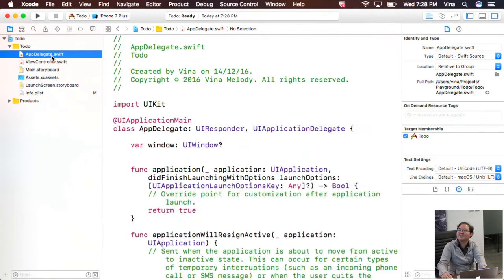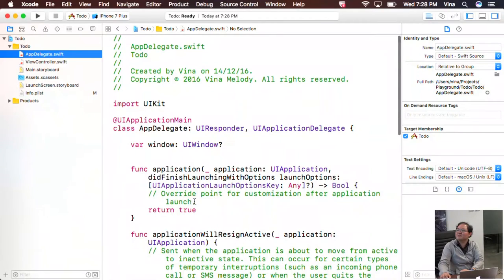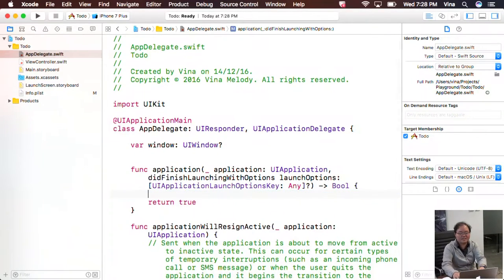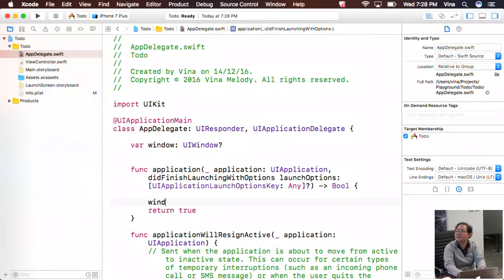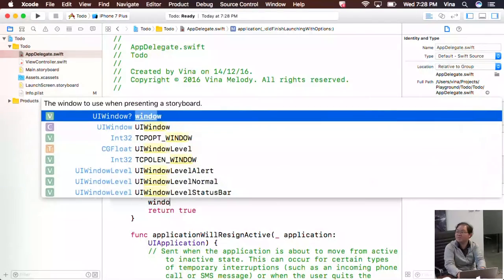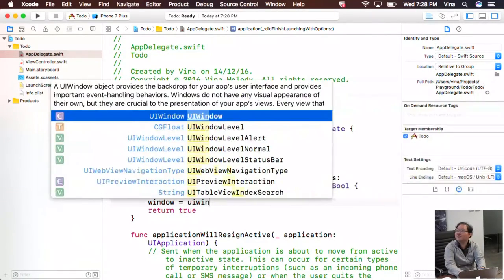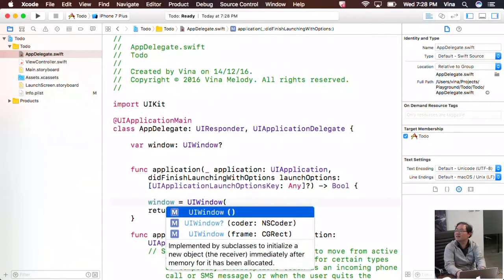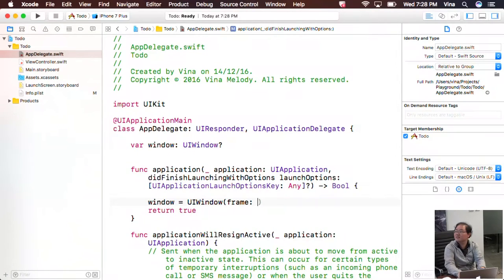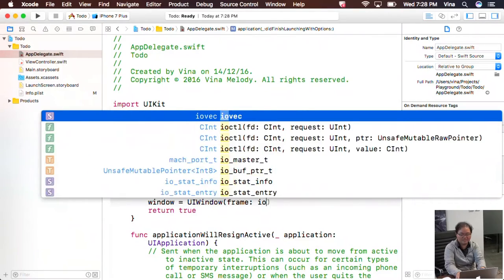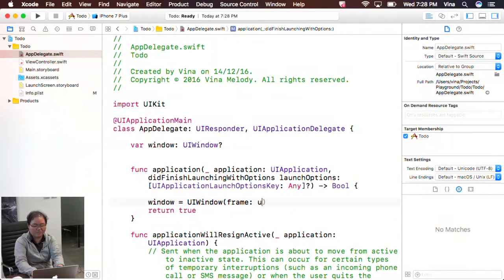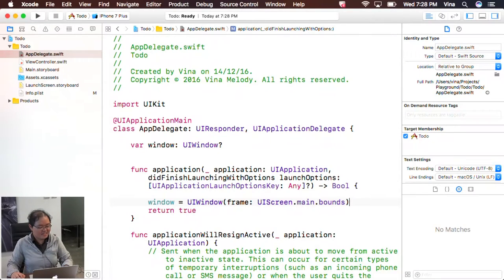And what I do next is go to the AppDelegate and basically initialize my window. Window is UIWindow, frame is UIScreen.main.bounds. I think I better mirror it. Very, very mirror, mirror.